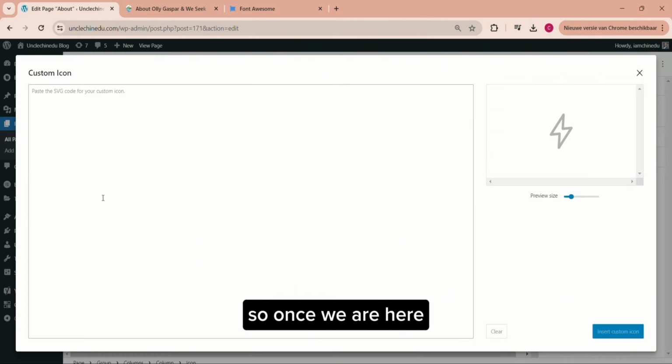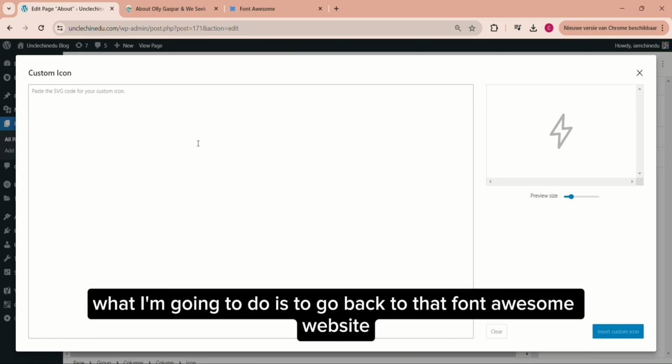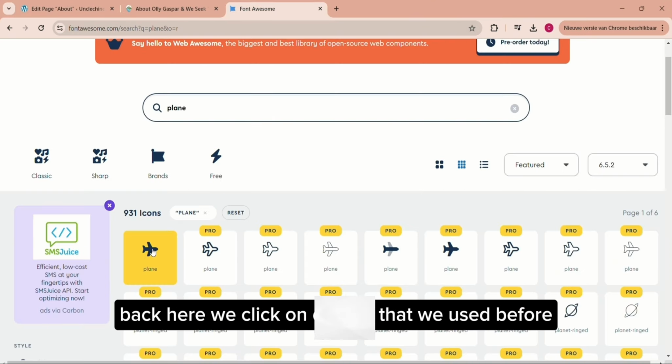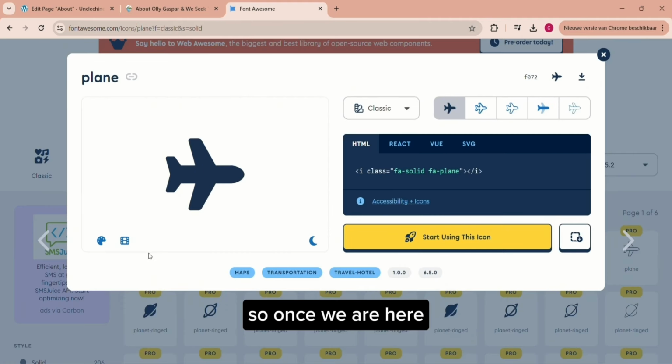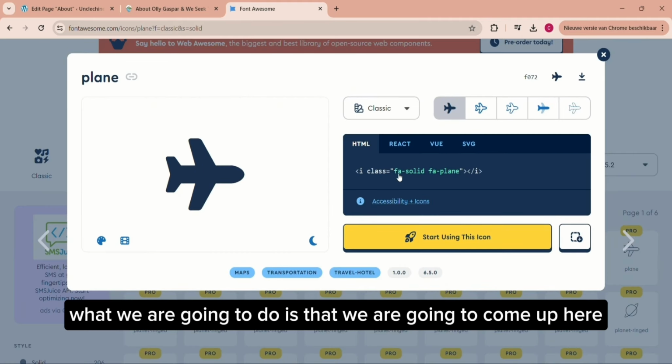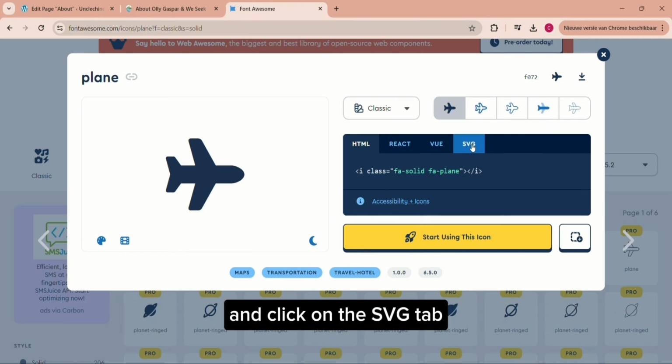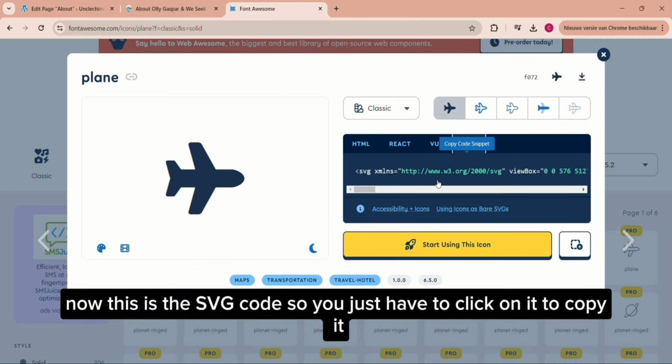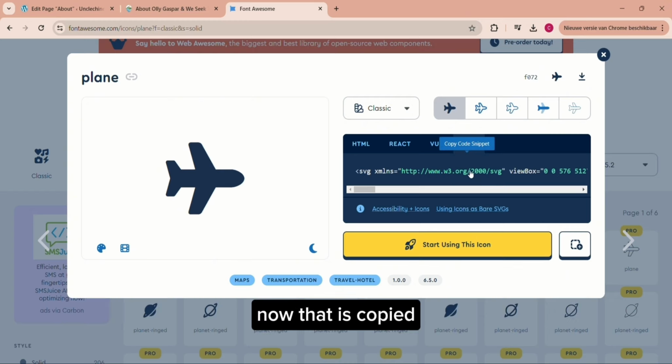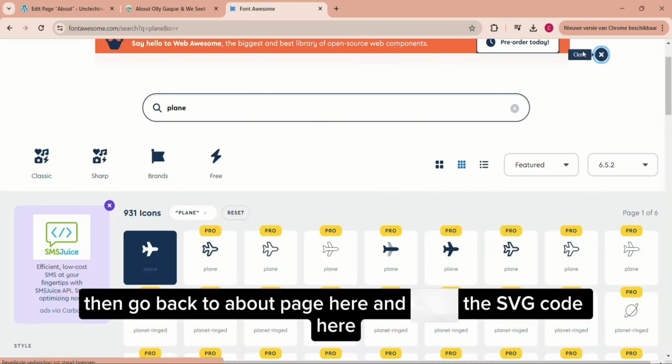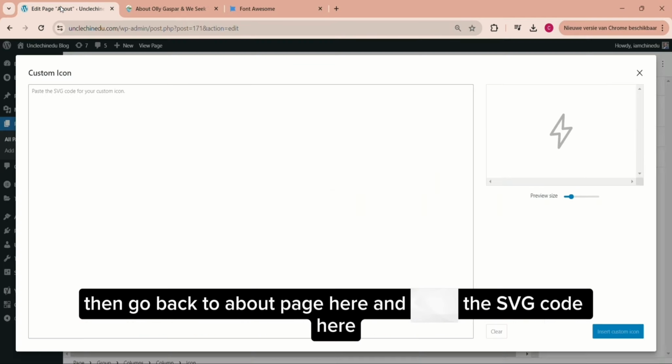Once we are here, what I'm going to do is go back to that Font Awesome website. Back here, we click on this plane that we used before. Once we are here, we come up here and click on the SVG tab. Now, this is the SVG code. You just have to click on it to copy it. Now that it is copied, go back to the about page here and paste the SVG code here.